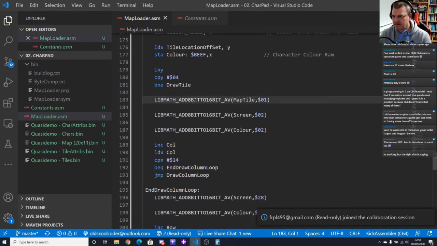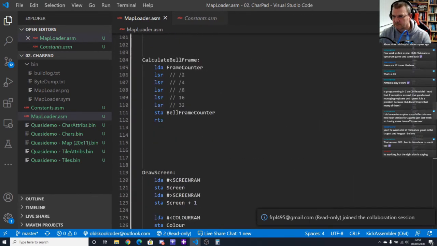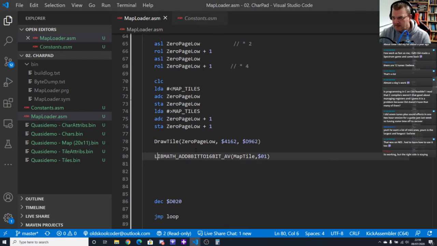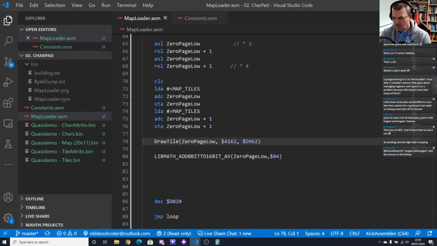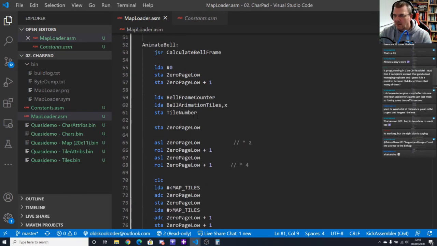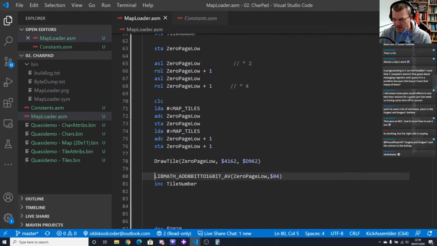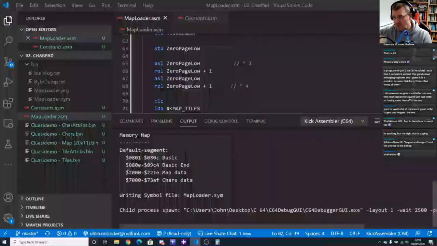Right, let's get that. Right, so we need to add 4. We need to add 4 to that because we want the next tile. We need to increase tile number because we need the colour information, and then we just draw it. 3, no, it's not, it's 4, isn't it? It's 2s. Come on, don't make this difficult for me.